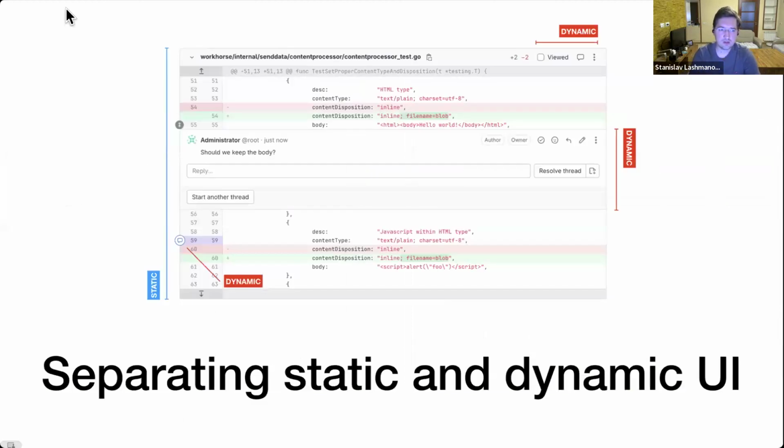Next technique is to use static and dynamic UI separation. In order to get the benefits of server caching, we must separate our static and dynamic parts of UI and store the static parts in the cache.